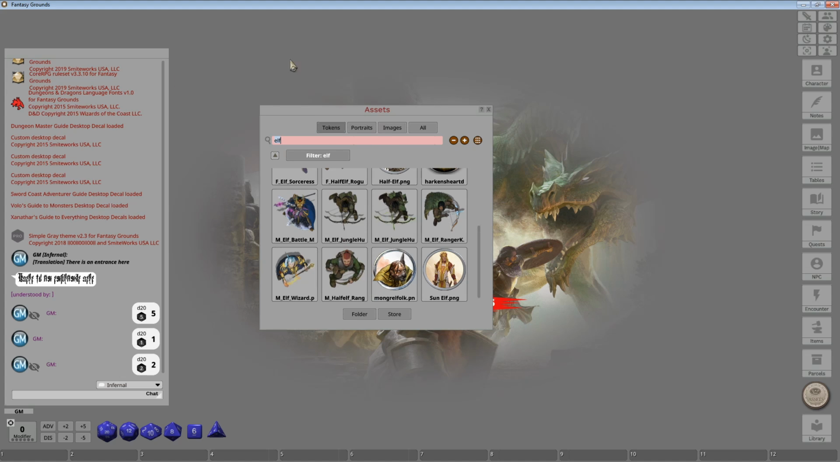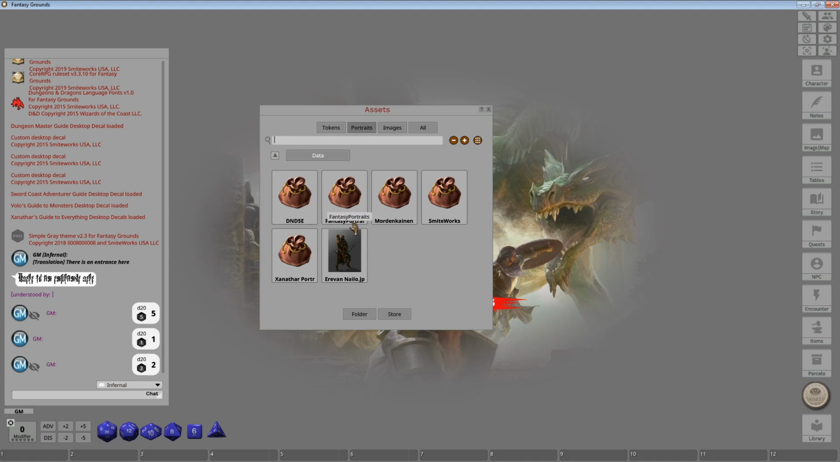And then you can just drag and drop that onto a character sheet. And it will apply that particular token to that particular character. Same with portraits.